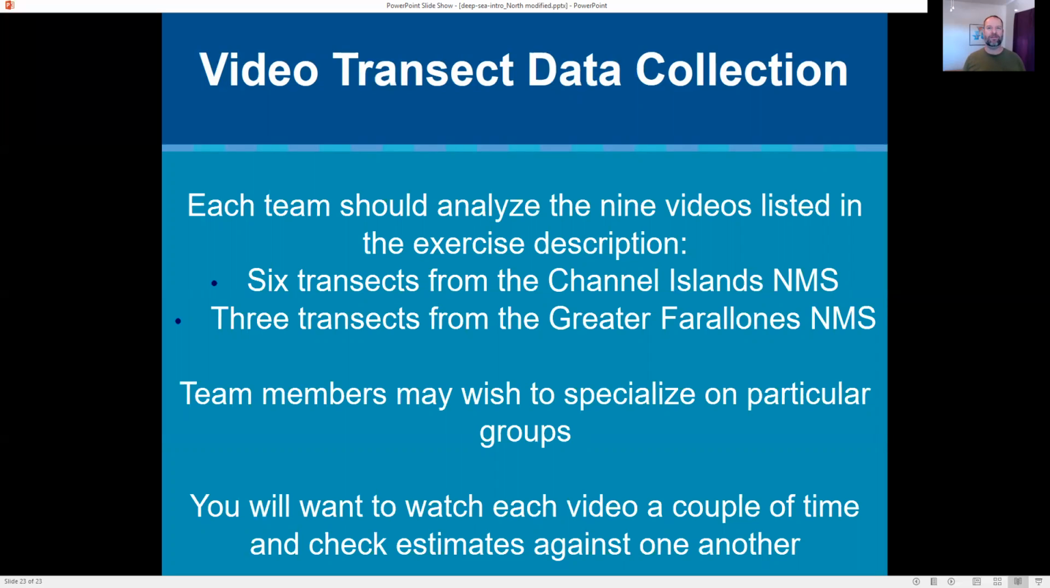Again, last time we did this, the data was pretty variable. One of the other things I'm going to do this time that I didn't do last time is give you a list of species you'll expect to see in each video. I think this will help you sort of to use the IDEA guide more effectively and get better data.